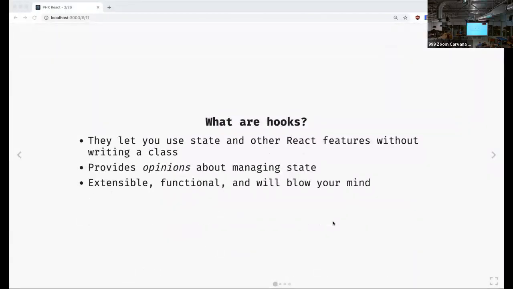So what are hooks? Hooks basically let you use state and other React features without having to write a class. So everything is a function. You have your stateless functional components, and your React classes are kind of the 2 ways that people write things. With hooks, everything can just be a single function.